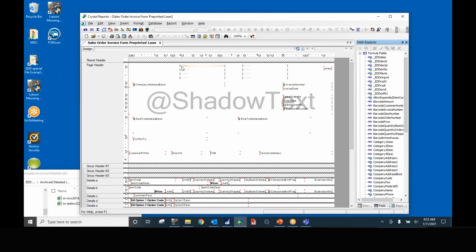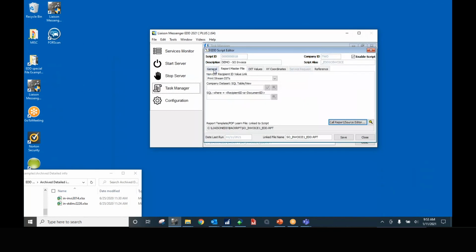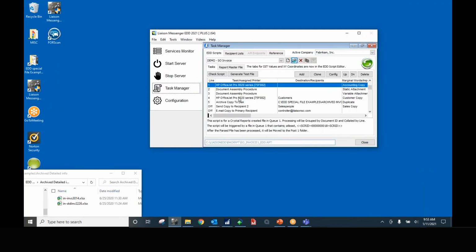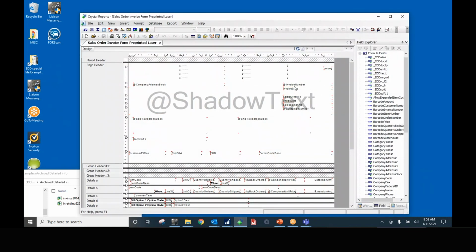Now, you see these hidden fields up here in the header? We call these data identifier tokens. By having these hidden fields in the report, it allows us to see the data in that report that we need to see. And the script that we just went over helps us determine the tokens. So back in that script, we were routing a copy to the customer. We're going to capture the customer ID number off of the invoice so we can route accordingly. We're going to use the invoice number field to create the archive invoice name and also the attachment sent out via email.